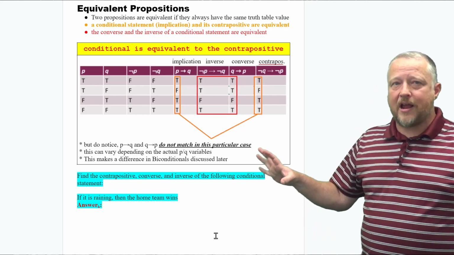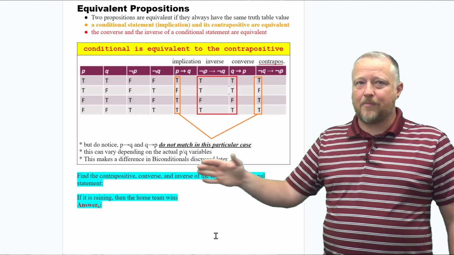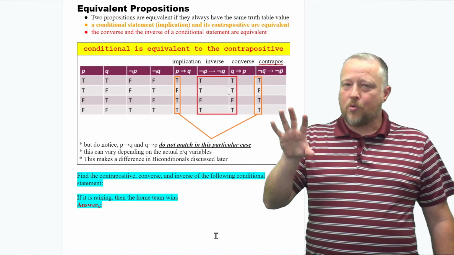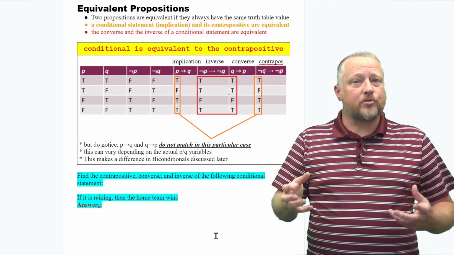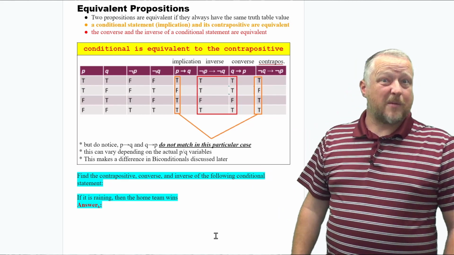But other than that, for now, all I want you to worry about is that the inverse and converse are the same, and implication and contrapositive happen to be the same, because we're going to use that to our advantage in reducing some longer and more stressful propositional logical statements.